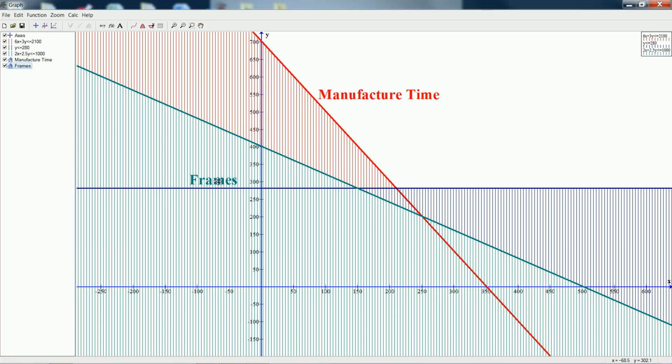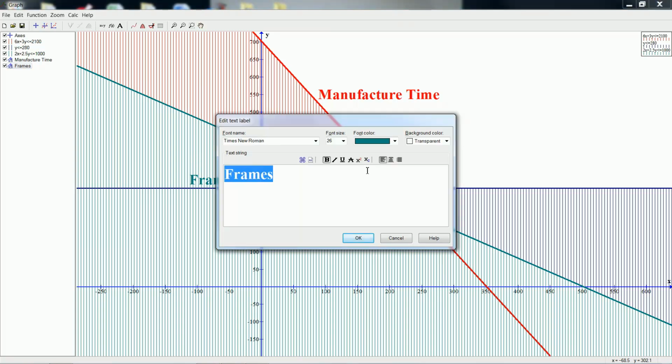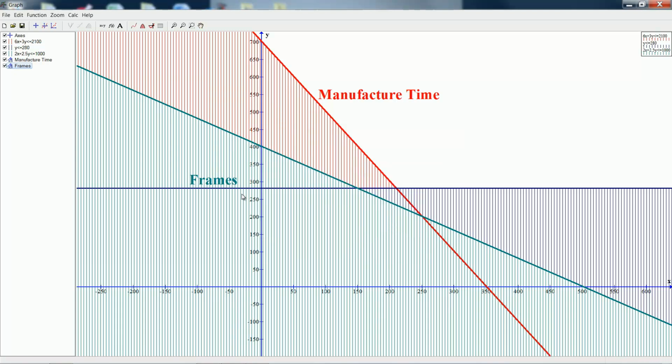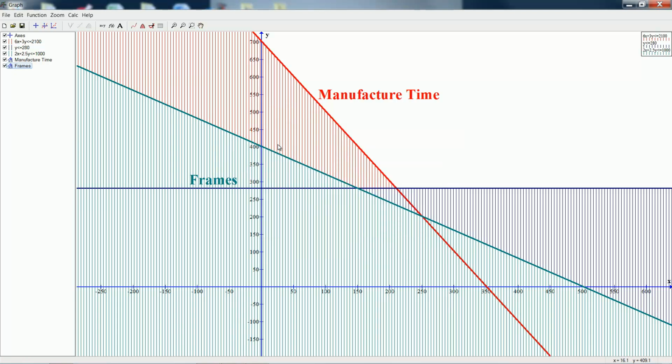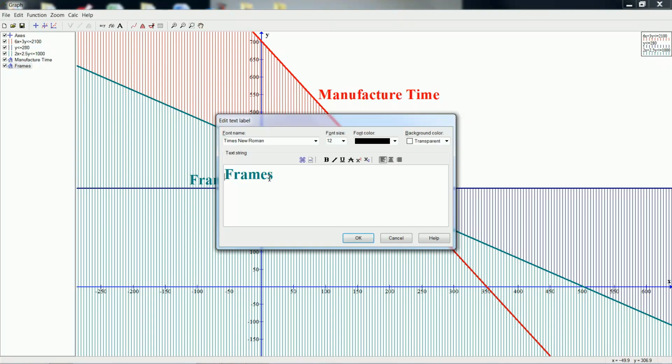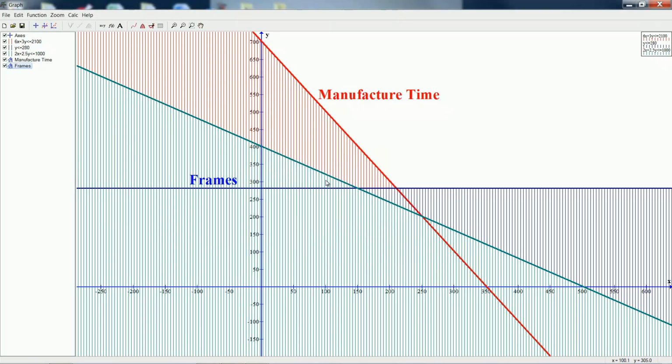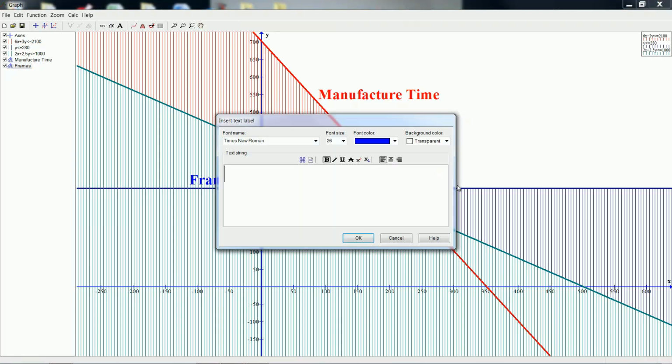If I double click it, I can get my color back. I'm trying to figure out the color here, so the color was blue. And then finally this last one, I don't think it changed my color. There we go. This last one was for the assembly and testing.